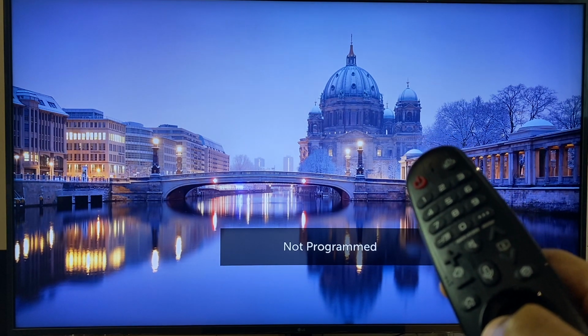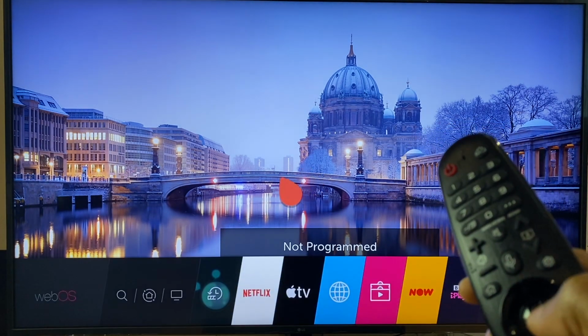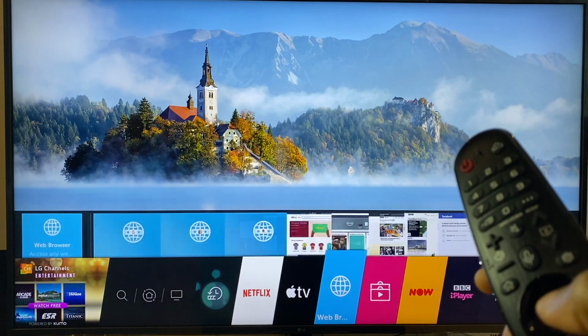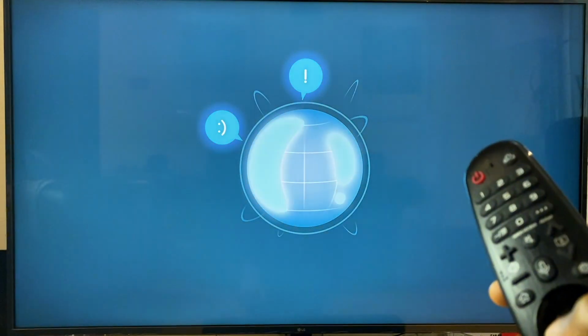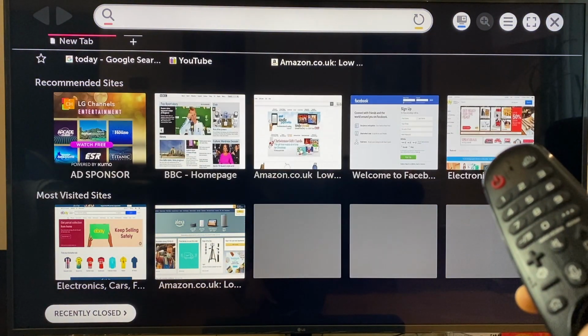First off, let's locate the browser. Press the home button. Then scroll along to the blue icon with the globe. That is the web browser. Press enter. This loads the web browser.